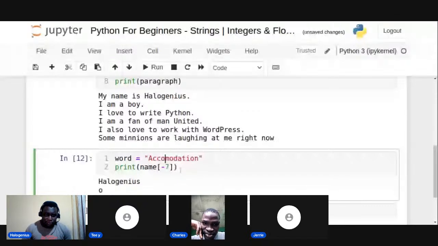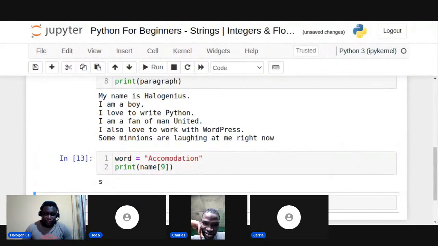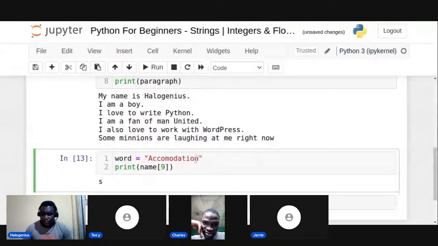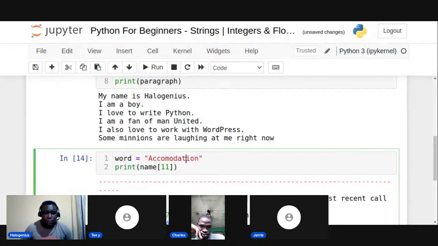0, 1, 2, 3, 4, 5, 6, 7, 8, 9. So if I say 9, shift enter, you can see I have S. If I want to index N positively, that would be 0, 1, 2, 3, 4, 5, 6, 7, 8, 9, 10, 11. I think that should be 11. I made a mistake here.